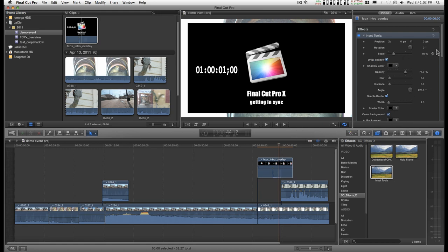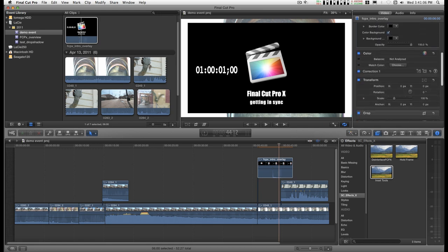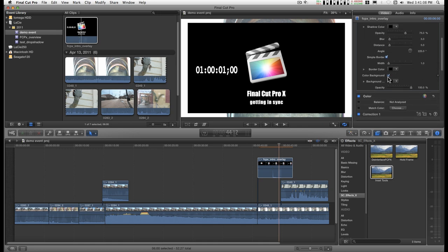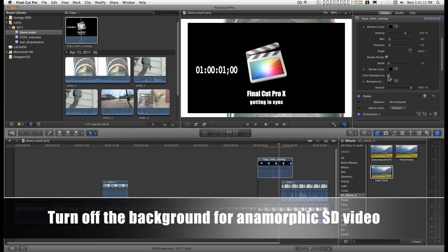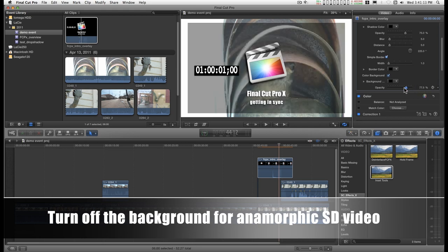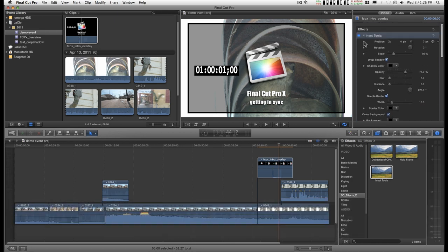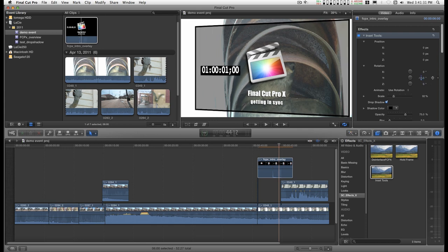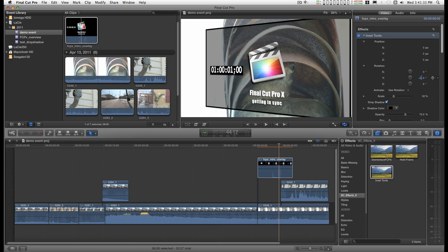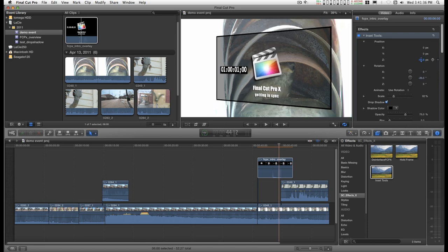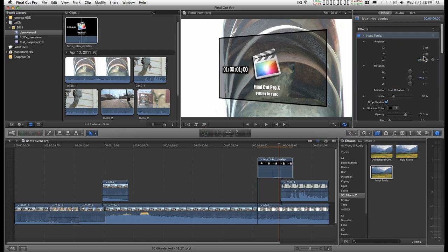And up here in the inspector, you can see that it automatically has a black background. You can turn it on or off. You can set the opacity of it. If you change the border, let's play with the positioning a little bit. And the drop shadow.